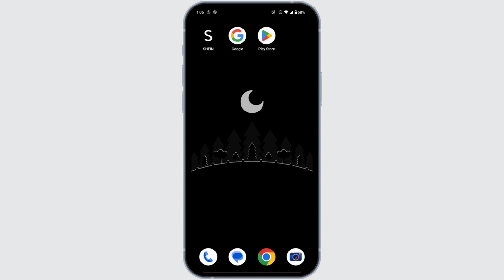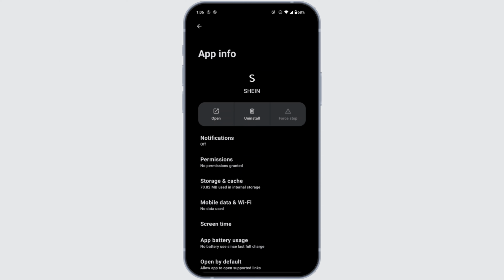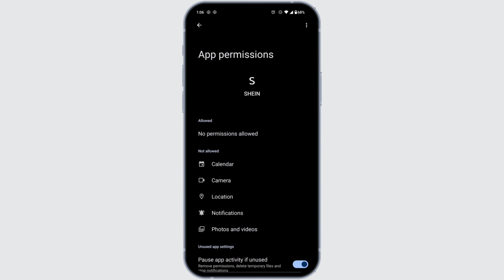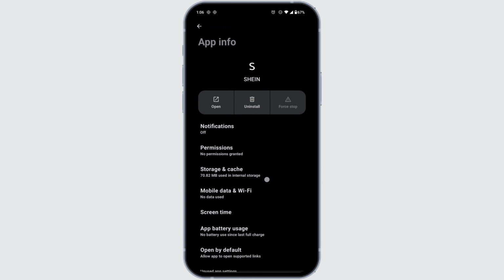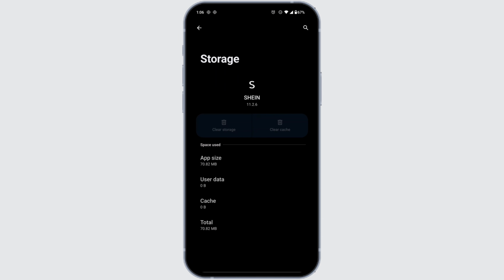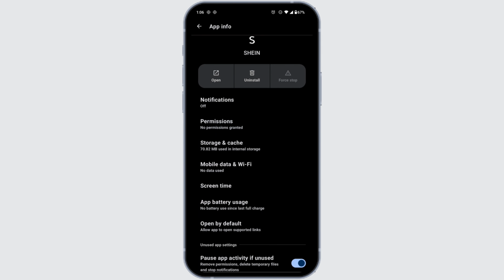Likewise, close this, press and hold on your Shein app. Click on the option of app info. Now, click on the option of permissions. Grant all the permissions such as calendar, camera, location, notification, photos and videos. Then head back. Click on the option of storage and cache. Click on the option of clear cache. Then you can check whether your problem has been solved or not.